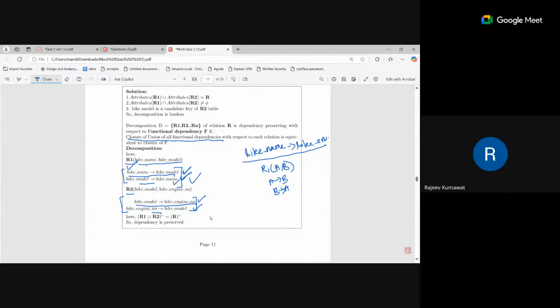But these are decomposed ones, no? They are decomposed, but decomposed based on what? On the parent set of dependencies. Everything you do is based on the parent set. It doesn't care that bike engine number is not present in R1. That is not my concern. Bike engine number is present in the parent set of dependencies, so if I can transitively derive anything that is satisfied in R1, I have to take that into consideration.